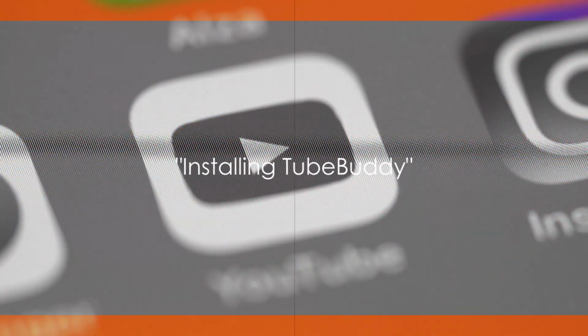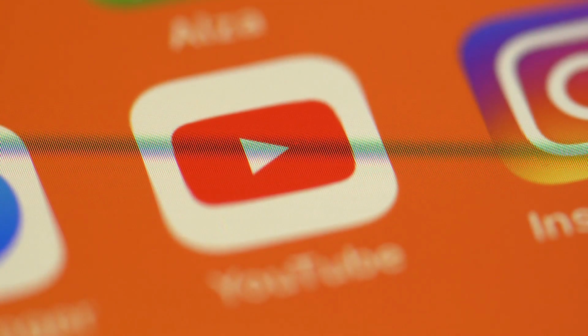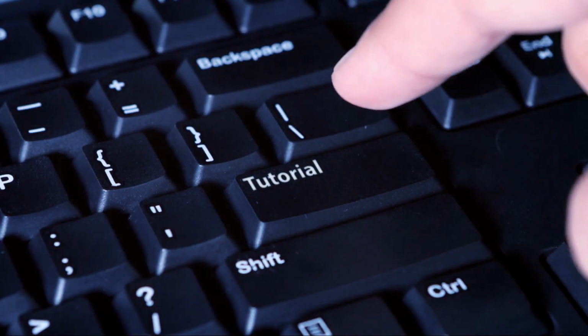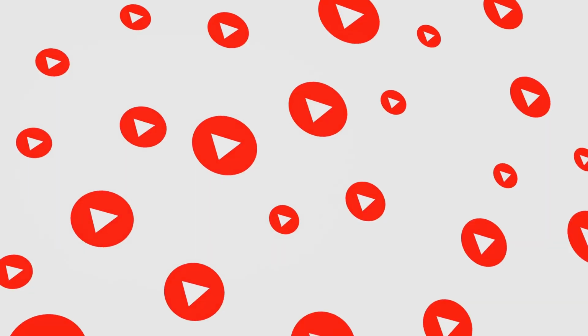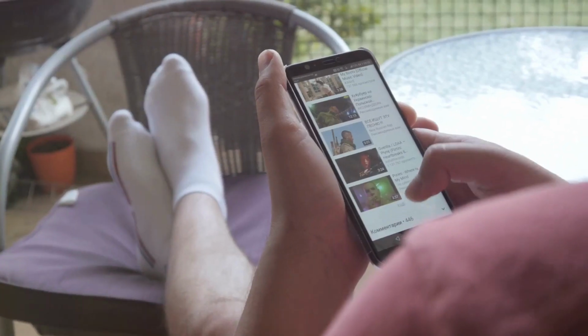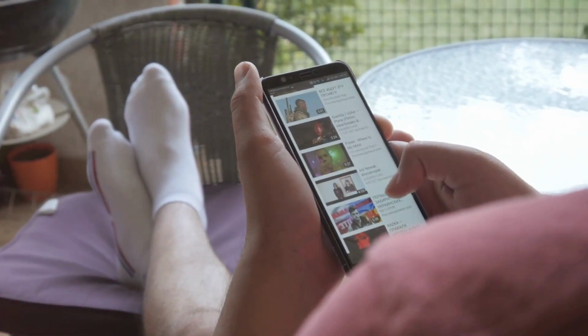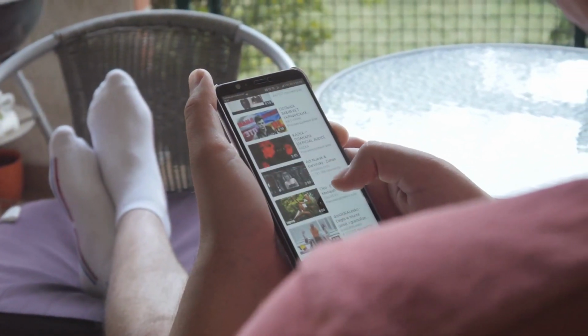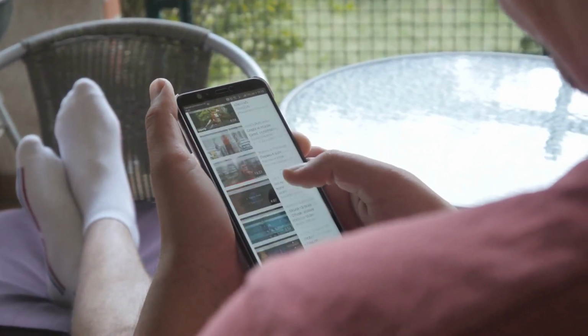First things first, we've got to get TubeBuddy up and running. Now don't worry, installing TubeBuddy is a breeze. It's as easy as pie, or downloading your favorite song on the internet. Start by heading over to the TubeBuddy website. On the homepage, you'll find a big button that says, Install TubeBuddy. Go ahead and click on it. A prompt will appear asking for permission to integrate TubeBuddy with your YouTube channel. Click Allow, and let the magic happen.